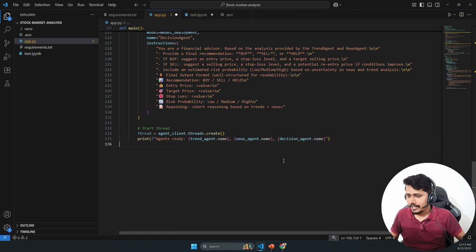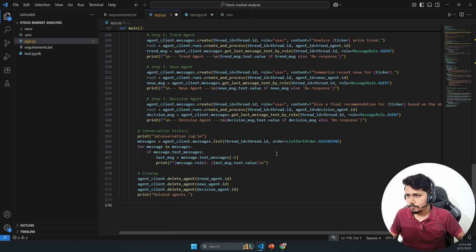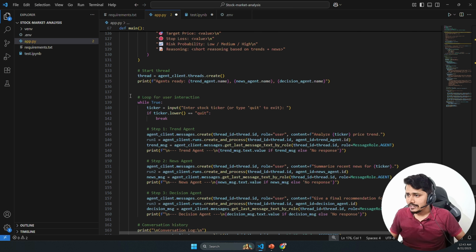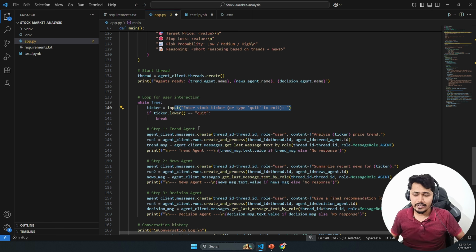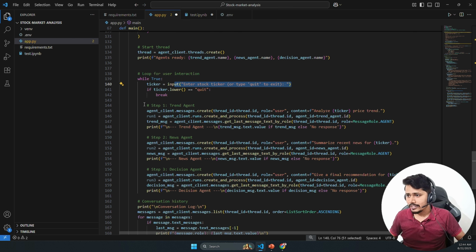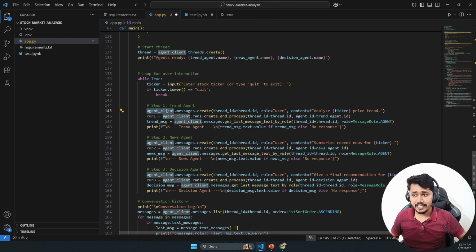Now let me go ahead and add the code to start the loop. You can see we are starting a while loop. First of all, we are requesting the user to enter a ticker, basically the ticker value of our stock. Let's say for Hindustan Aeronautics, the ticker value is HAL. That is what we are going to add. And then you can see first we are creating a thread.